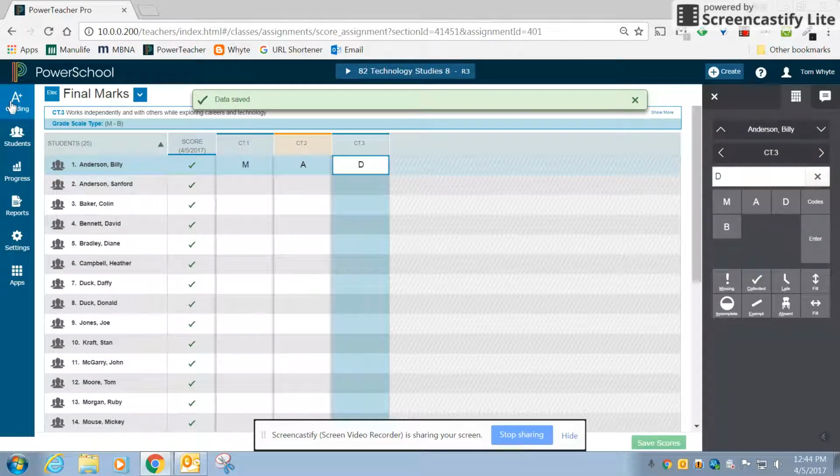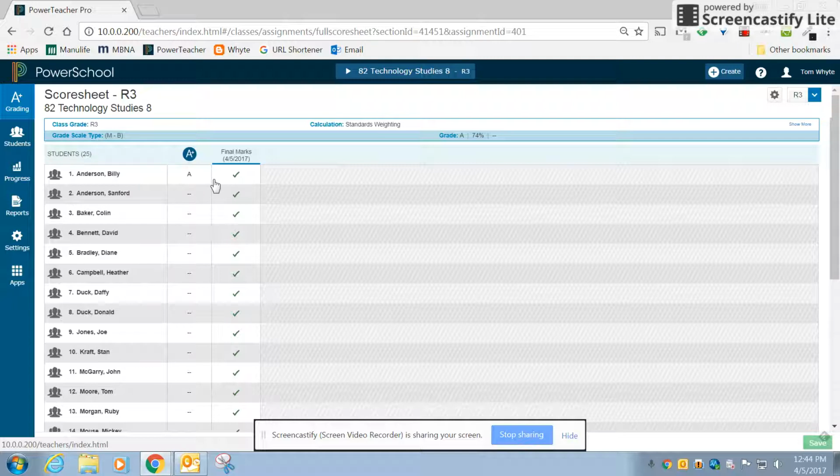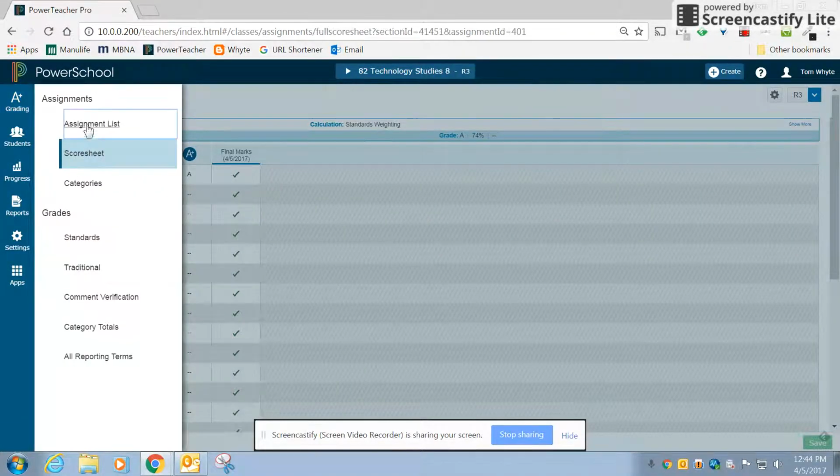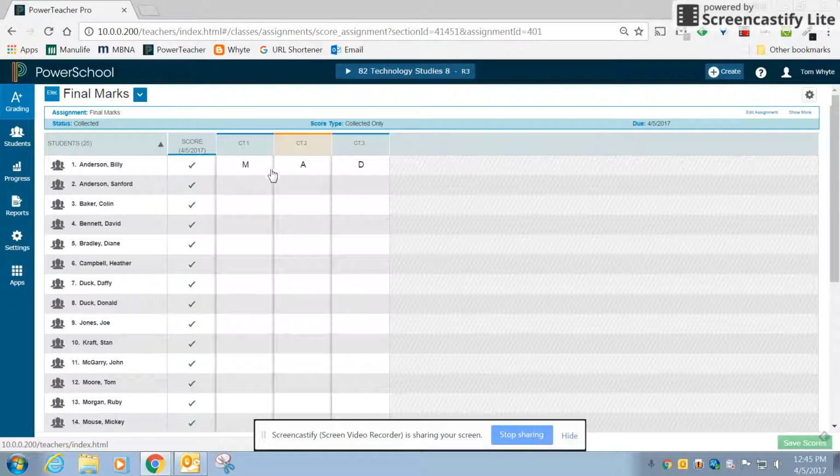what this program will now do is when I go to the score sheet, it creates an average of those. So on the report card, this A will be represented with a large circle, and the 3 that you put in will be the small circles in front of each category.